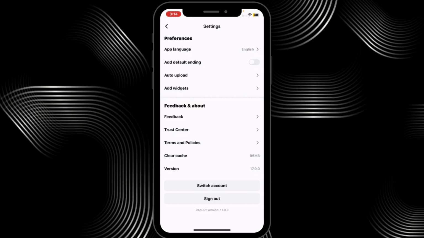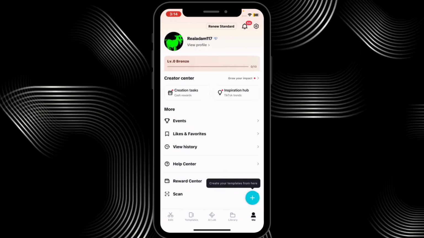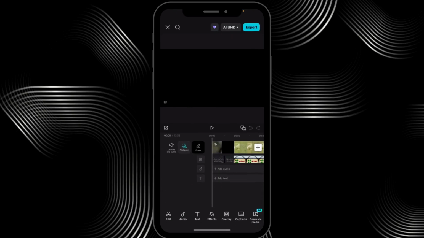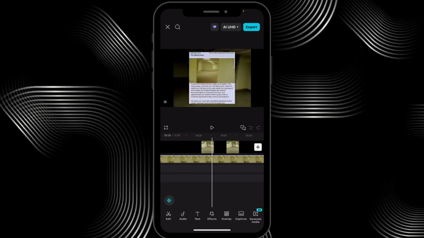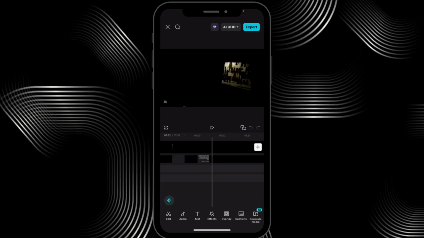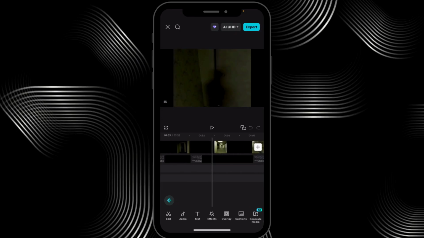And remove the watermark. Delete the default CapCut editing or ending clip, excuse me, right? Sometimes they automatically add it at the end of the video, so make sure to remove it, right? As this can sometimes cause the timeline playback to stutter, right?